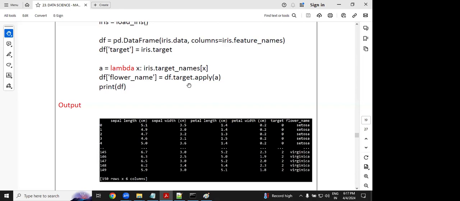One more time, everyone. The apply method belongs to Series actually. How can you say that? df.target means a single column, and we are calling the apply method. If you want to add the name of the column to the existing data frame, this is the syntax we need to follow. It's a kind of simple lambda: lambda of x, iris.target_names of x.